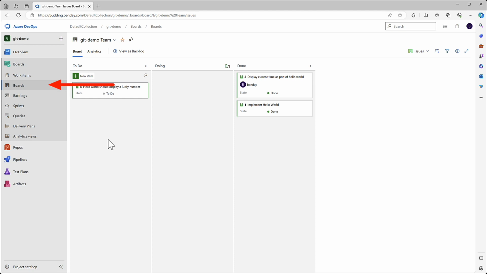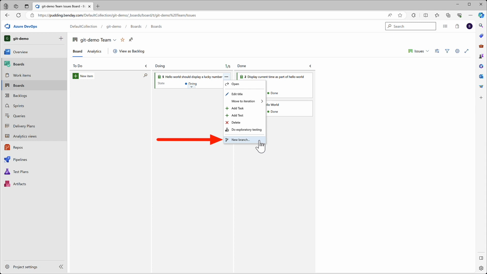For right now, just know that the boards view is your high-level view of what's happening in the project plan in your project. So here's that requirement, and I'm going to drag it into the doing column because I'm going to be working on it. And once again, we've got a little menu here. The menu is not visible unless you hover your mouse over it, so it's a little hard to discover sometimes. But there's the menu, and there's the option for New Branch.